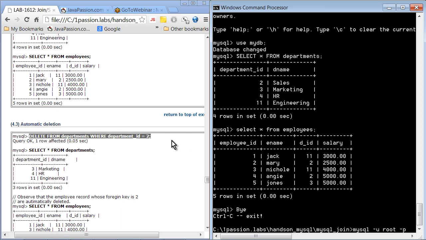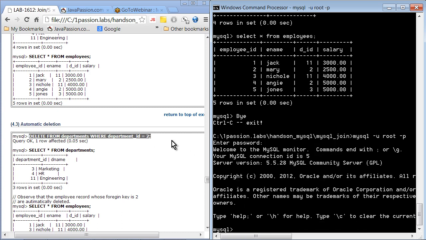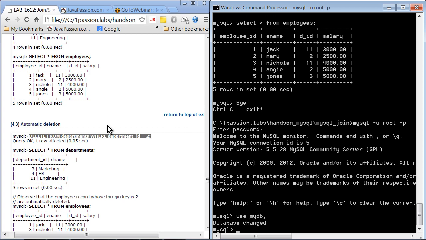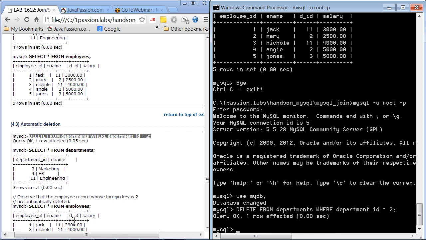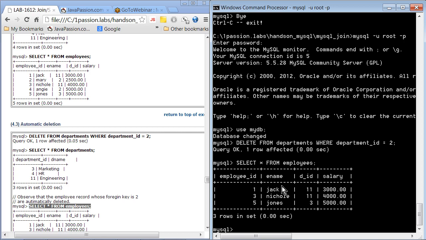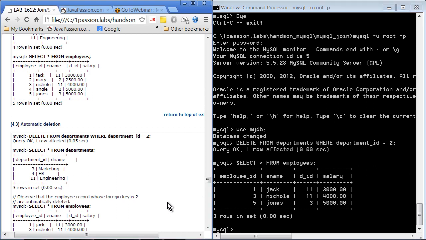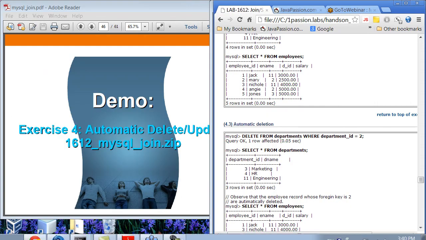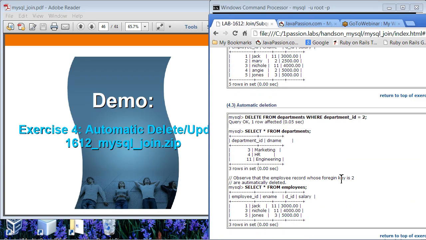Just have to choose the right window. Okay, copy, select, and okay. Now if I see employees, copy, select. Now we should see those two employees whose department ID 2 are also deleted because we used a cascade delete.